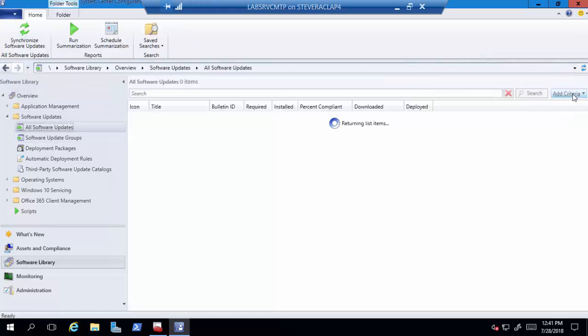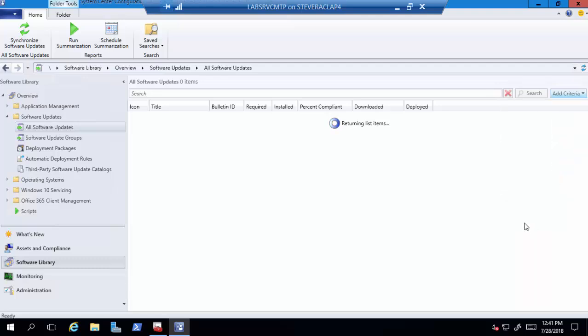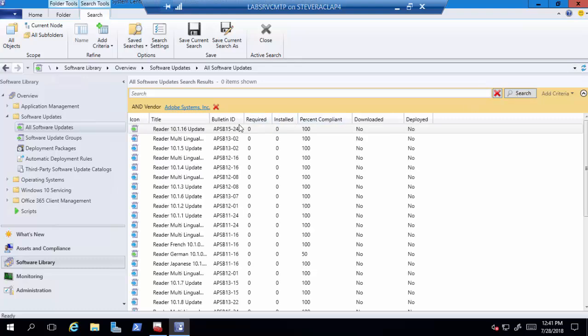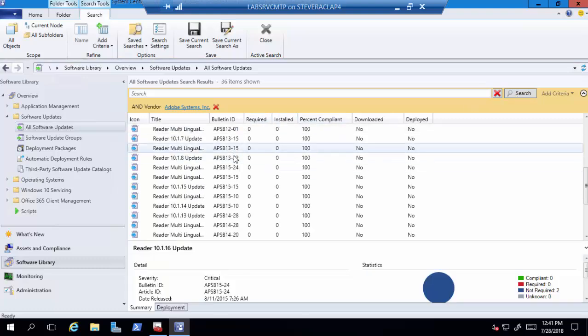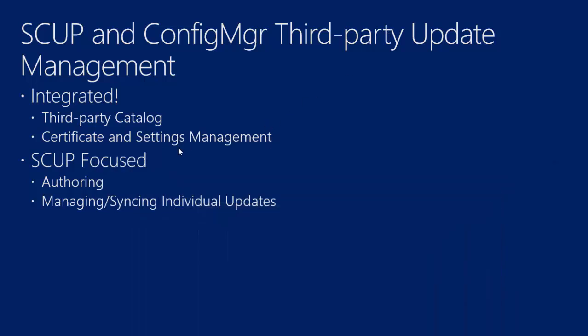And like before, let's focus on Adobe as the vendor. Add, search, right? So I have every Adobe update from the Adobe catalog in my technical preview site. Why? Because I cannot pick and choose which ones from the catalog to publish to WSUS unless I'm using SCUP, right? So just two big broad buckets of things that are important to understand between the two, and we'll dig into the third-party update management integration in our next session. Okay.